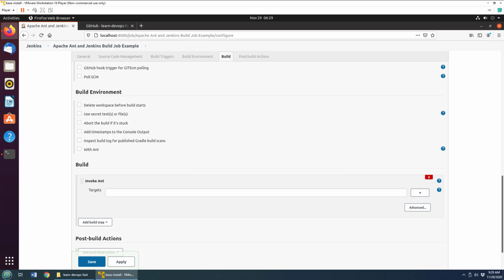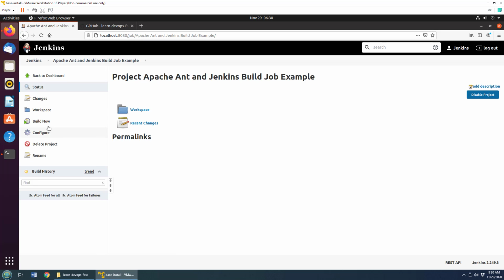Now I want to specify a couple of targets here. I'll throw a bunch in. I probably don't need to put all of these in, right? Because war includes package, but I just want to demonstrate how it looks. So I'll say clean compile test package war. I'll save that and I'm done. I'll just click build now and watch the beauty of the build happen.